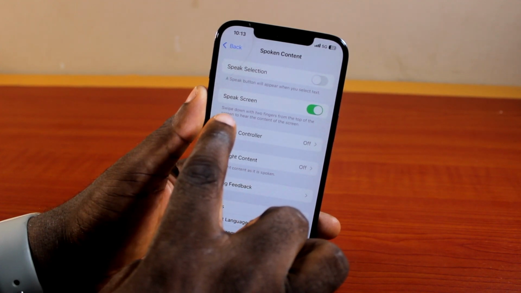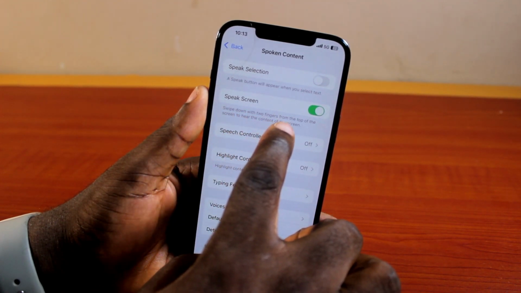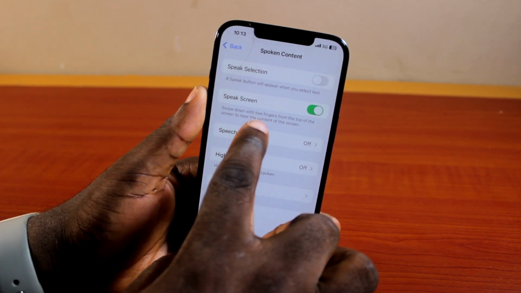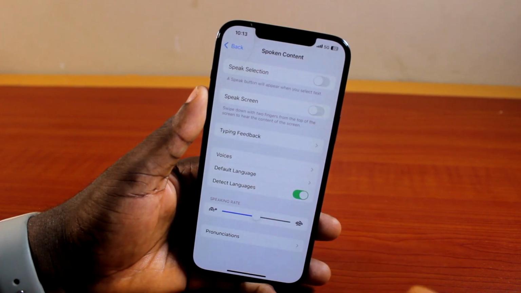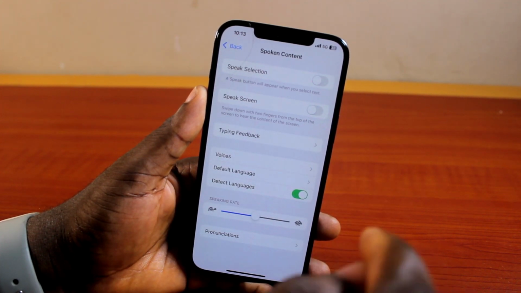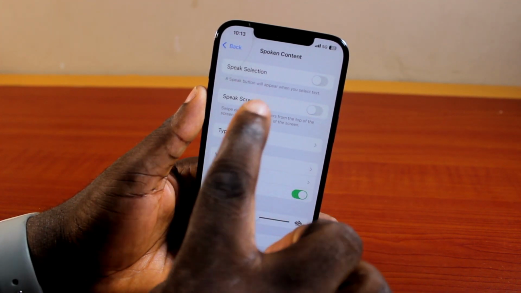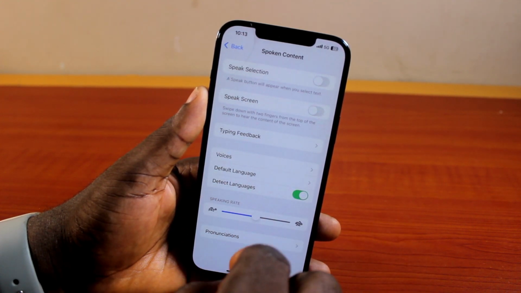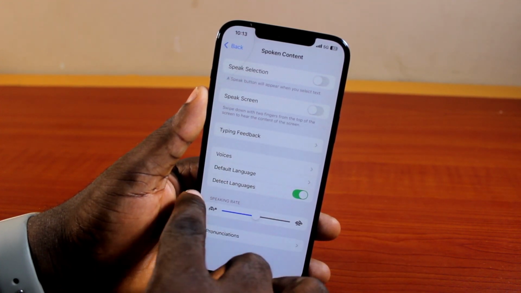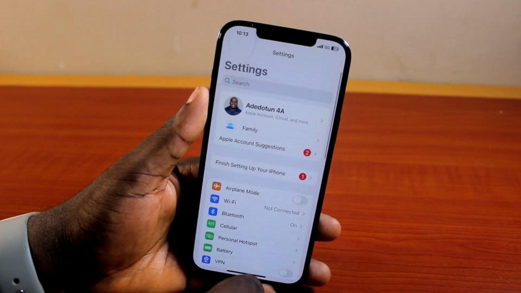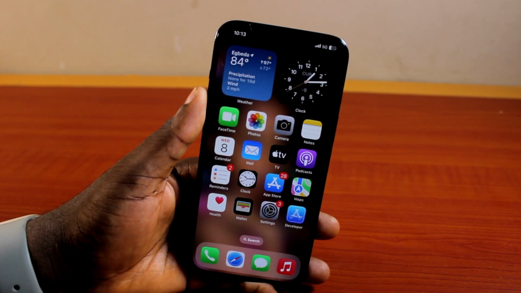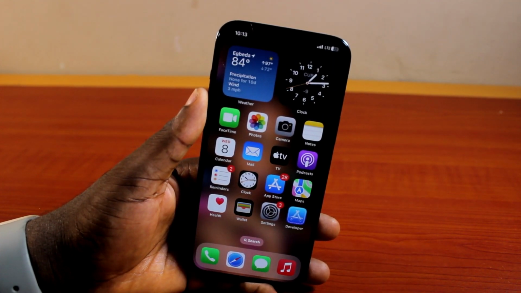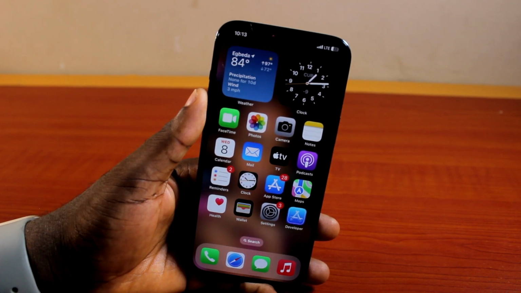Then if you also want to disable speak screen, where you swipe down with 2 fingers from the top of the screen to hear the content of your screen, disable this as well. Once you disable speak selection and speak screen under spoken content, this is going to disable text-to-speech on your iPhone. Once you're done, you can go back to your iPhone screen and you're good to go. So that is basically how to disable or turn off text-to-speech on iPhone.